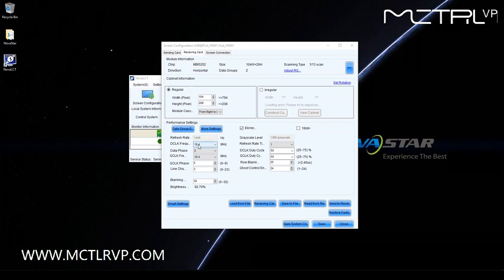1. Adjust T-clock to make the loading capacity of the receiving card slightly larger than the cabinet resolution. 2. Adjust refresh rate times to the maximum, which usually is 8 or 16. 3. Adjust G-clock to make refresh rate and grayscale meet customer requirements. Click Send to Receiving Card, select All Receiving Cards, and click Send. Check whether the display is normal.